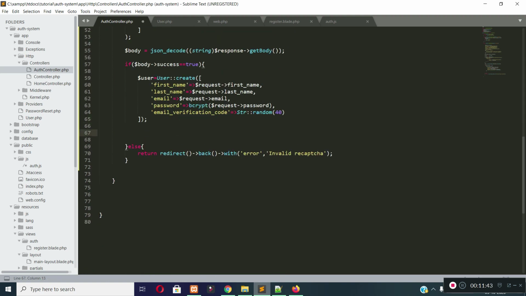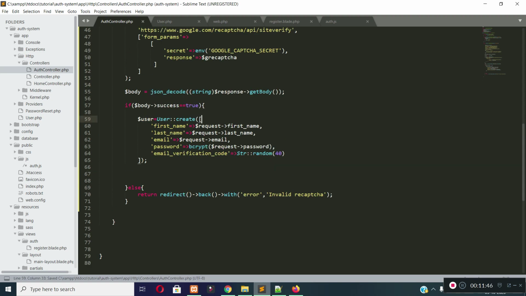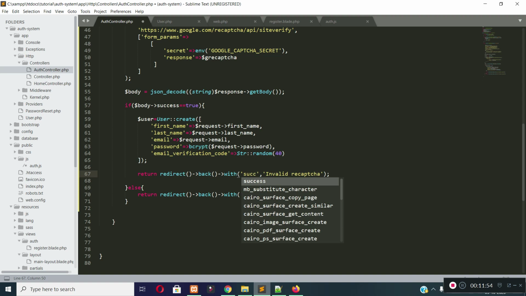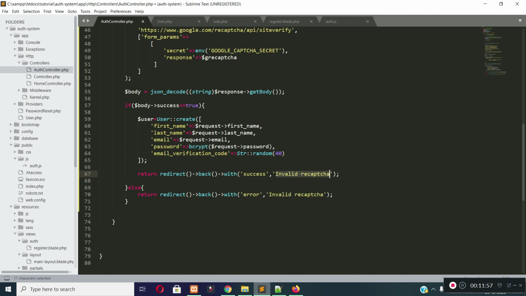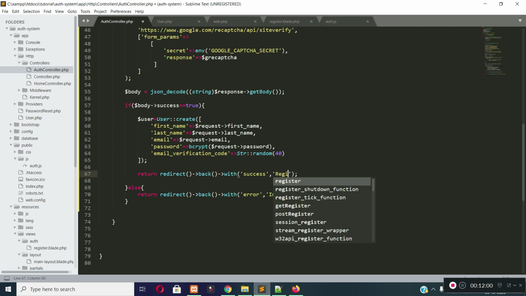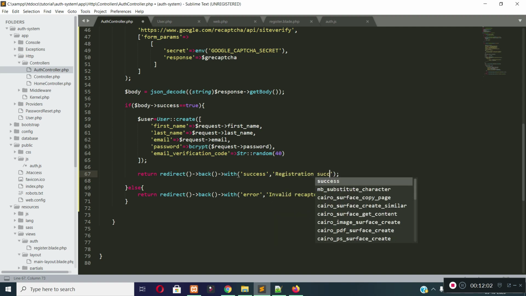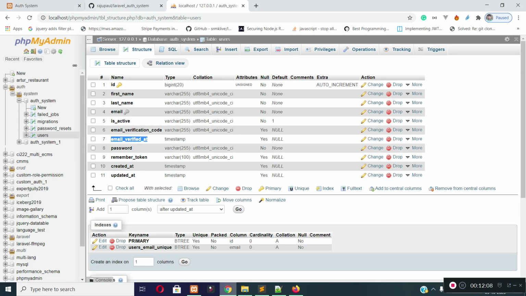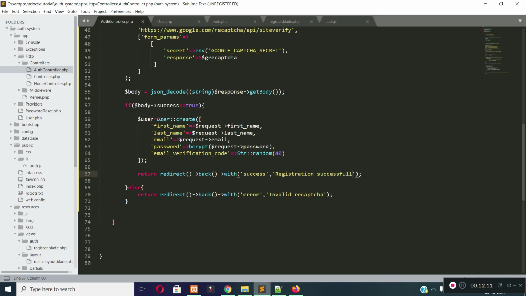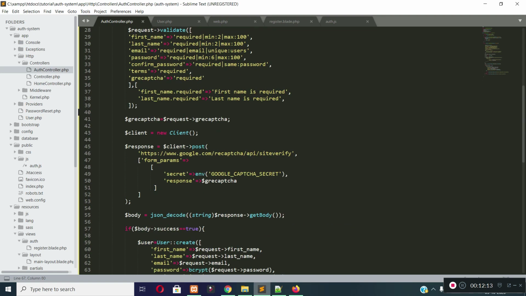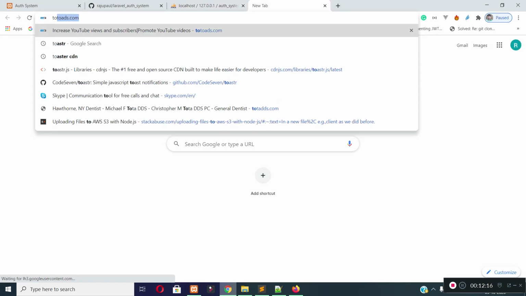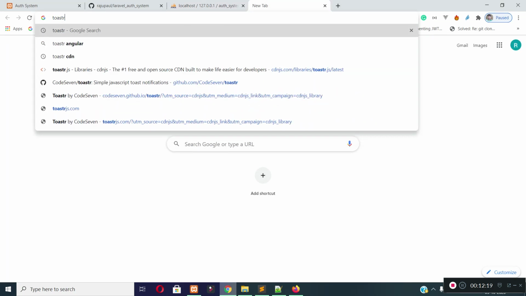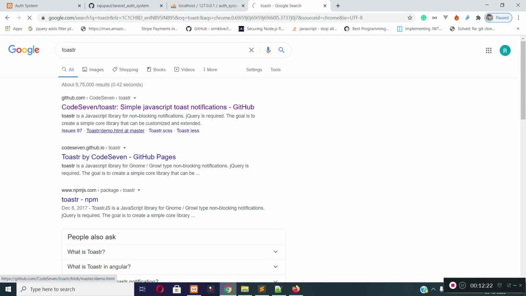So when the user's record is stored to the users table, then I will redirect the user back to the authentication page, I mean the registration page, with a success message: registration successful. Now we are not showing any flash message in our project. To show flash messages, I will use Toastr. So let's search Toastr on Google and let's click on this link.